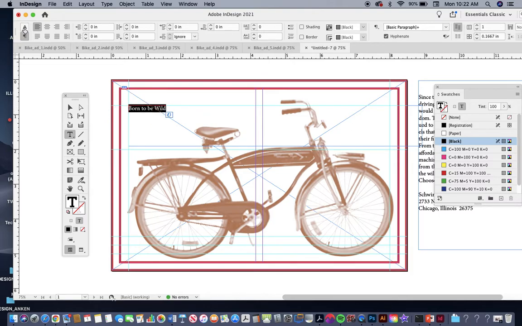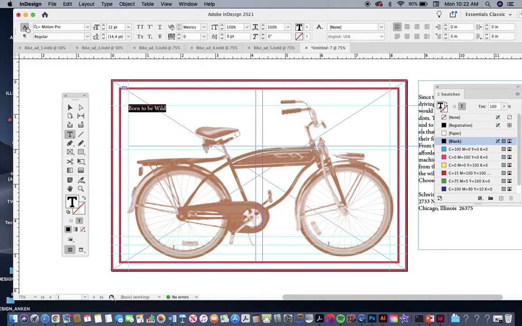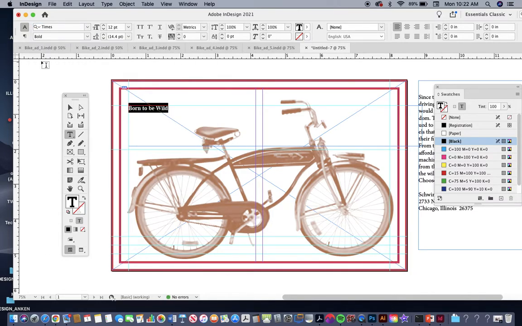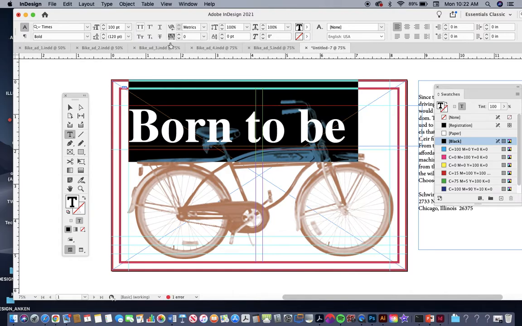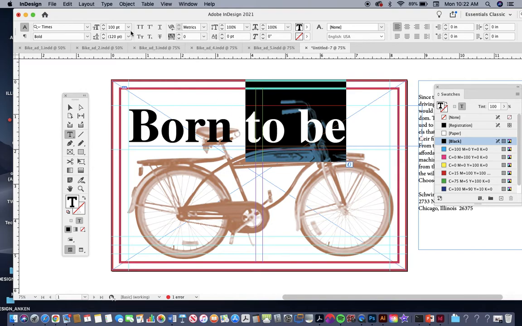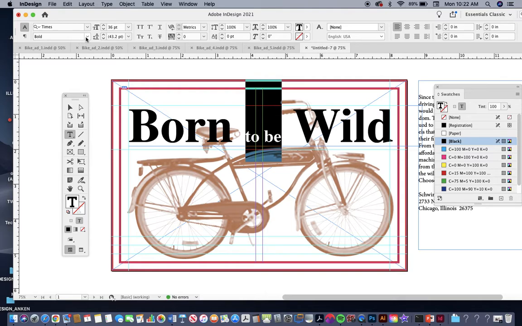And first we'll go to the character part of our control panel. And this is Times. So I'll just type in Times. And there we go. There's Times Bold. Okay. And the first thing I'm going to do is set up the 100 point for Born and Wild. We don't have to worry about the leading because it's just a single line headline. Okay, and then I'm going to highlight "to be" and take that down to 36 point, and make it bold italic.